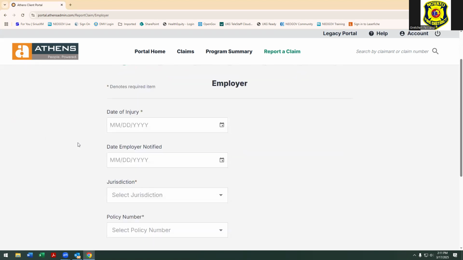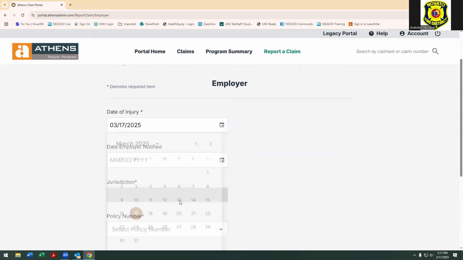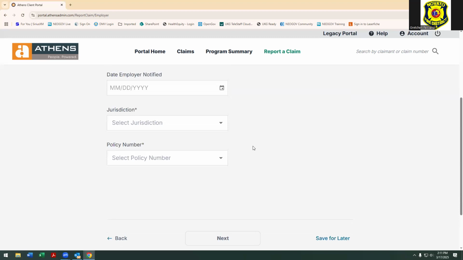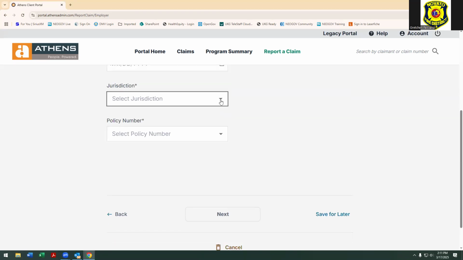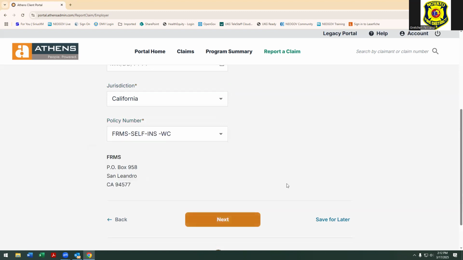Items that have an asterisk are required. So on this screen, date of injury is required. You may use the calendar or you can manually enter. Jurisdiction will be selected from a drop-down. California is the selection. And policy numbers also from a drop-down. You'll select the first item, firms, self-insured workers' comp. Once completed, click Next.